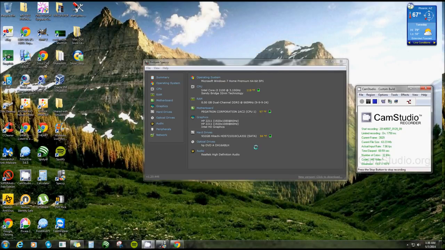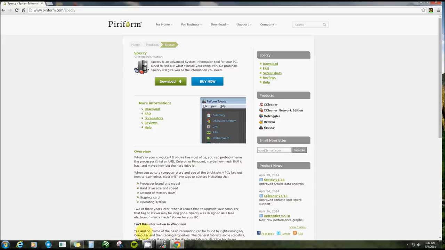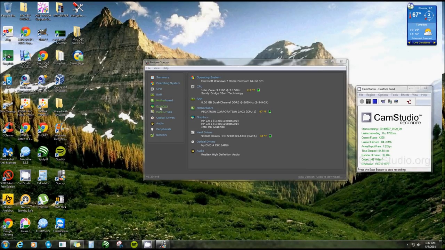Now this here is called Speccy, S-P-E-C-C-Y. You can download that from Piriform. I got the page opened up right here. Speccy.com, S-P-E-C-C-Y.com. It'll take you to this page right here, and you just download the free version. That's all you need. It tells you every single thing you have on here, your motherboard, the temperatures of everything. It's really nice.